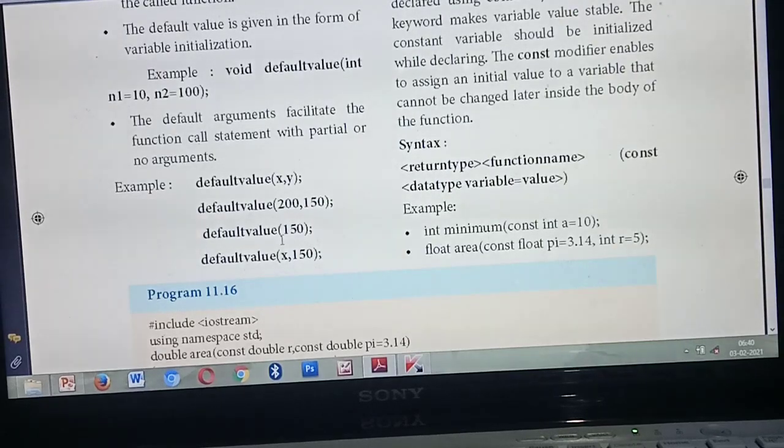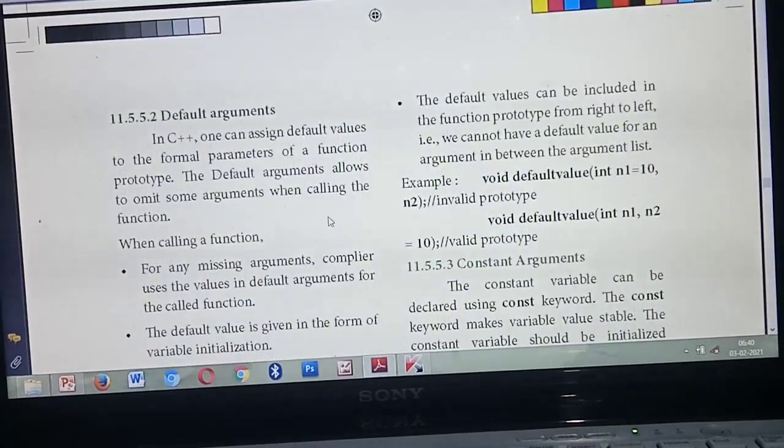Listen. Already you defined two arguments, but in this example you pass only one value, so you will get an error message. Based on the number of arguments, you should pass the values. And one more thing: always you should assign the default values from right to left. Understood? Always from right to left.